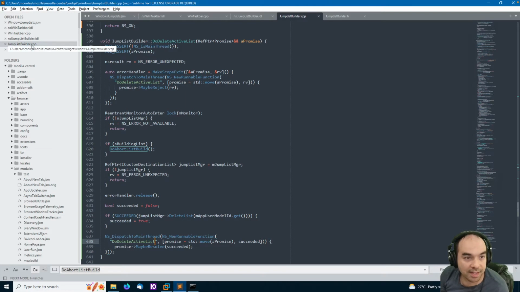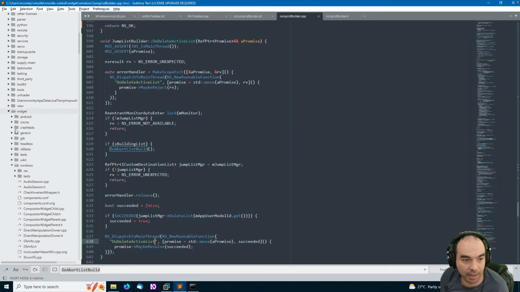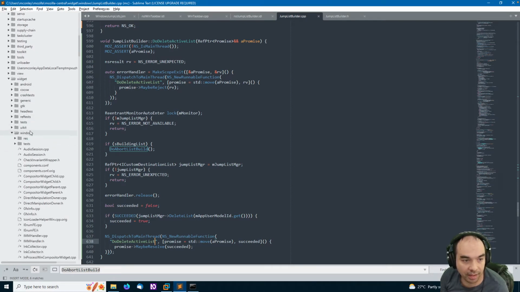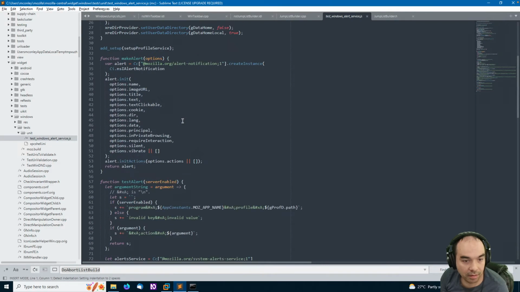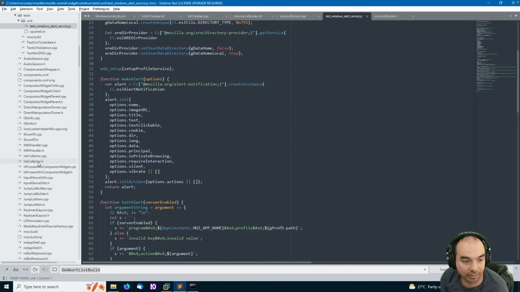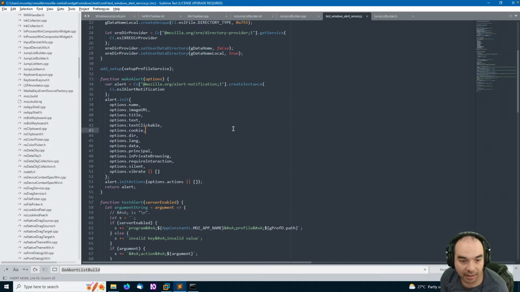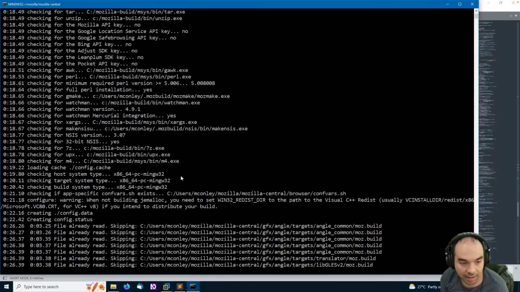One of the unfortunate things is that I don't think we've got a great automated testing story for these things, because it's like UI, like OS integration. The alert service. So this is all going to have to be manual testing, I think, which is a pain.